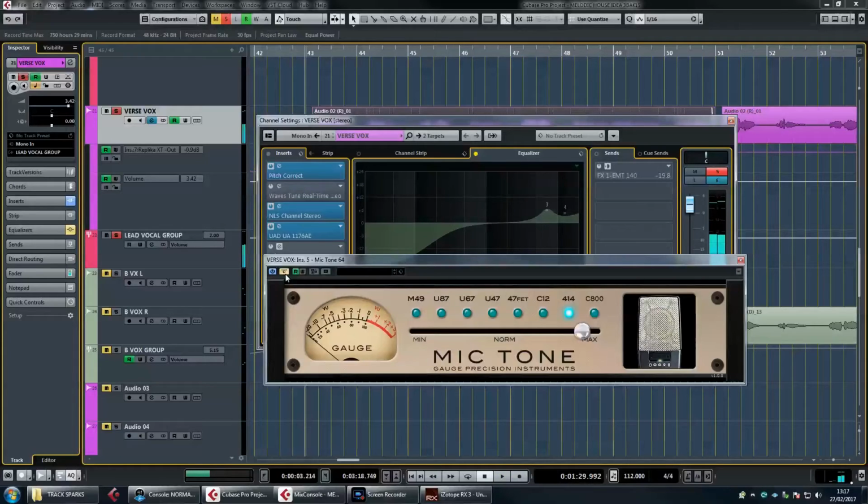It's making it really fat and giving it a nice top end, some nice tone and presence, but it's way too muddy now.